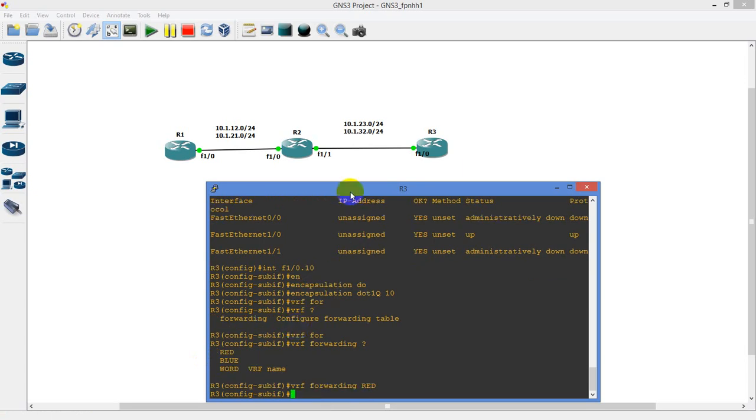Now, if there was an IP address configured here, it would actually remove the IP address, and you'd have to reapply it. So that's going to be a big kicker when you get a little bit farther down the road.